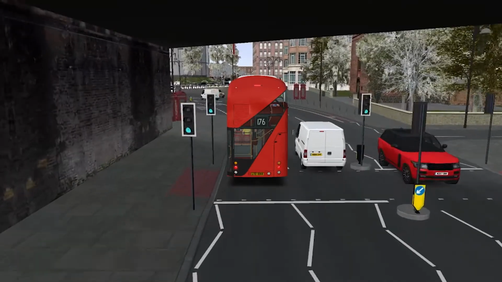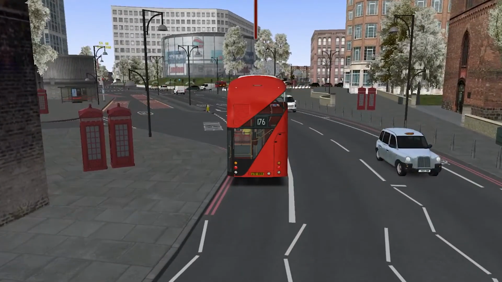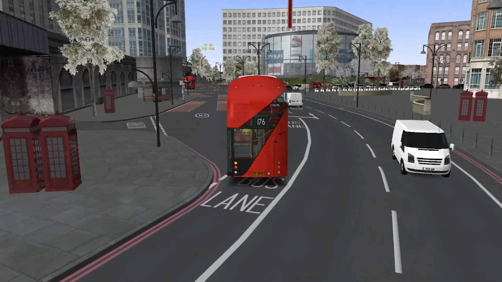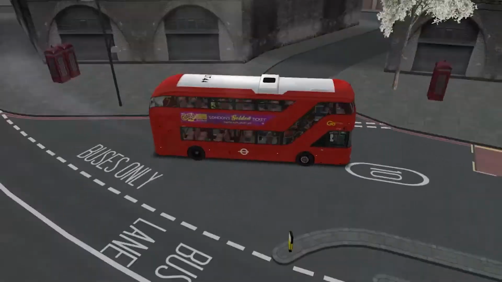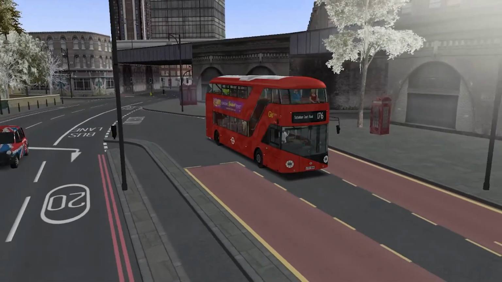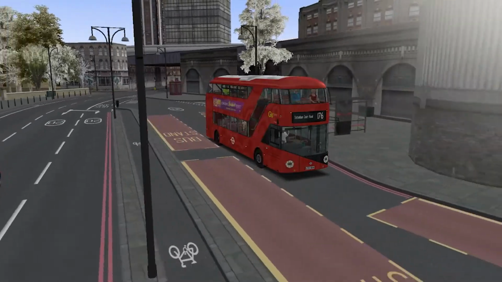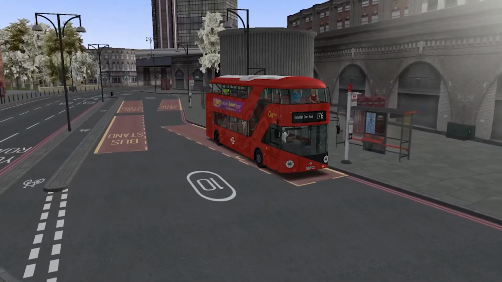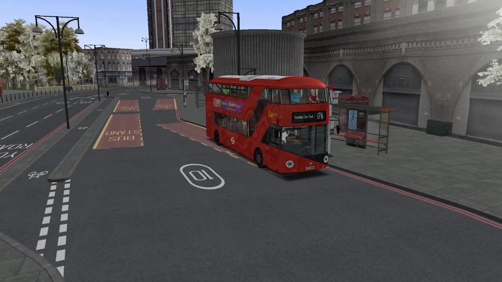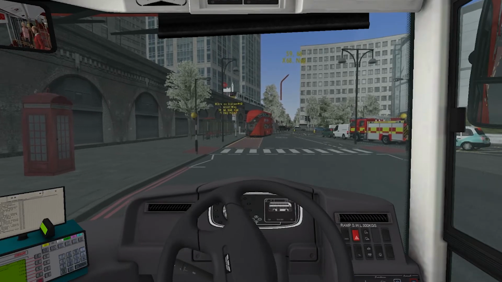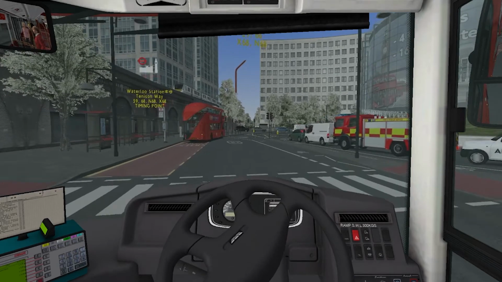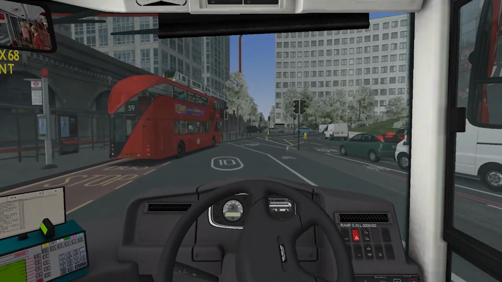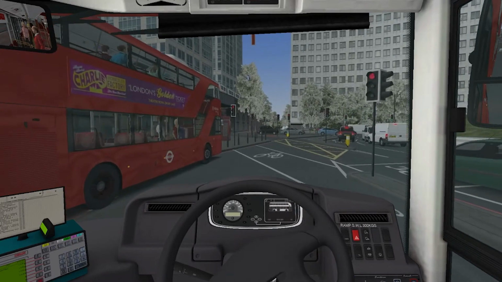Let's see if I can change buses. Oh, we can follow this bus. This is somebody who isn't me driving. So we'll do this for a little bit. So this is one of the computer-driven buses. So if we... Oh, did that just put us in the driver's seat? So, okay, so I am not... Waterloo Bridge, South Bank. So I'm not actually driving, but I am sitting in the driver's seat.